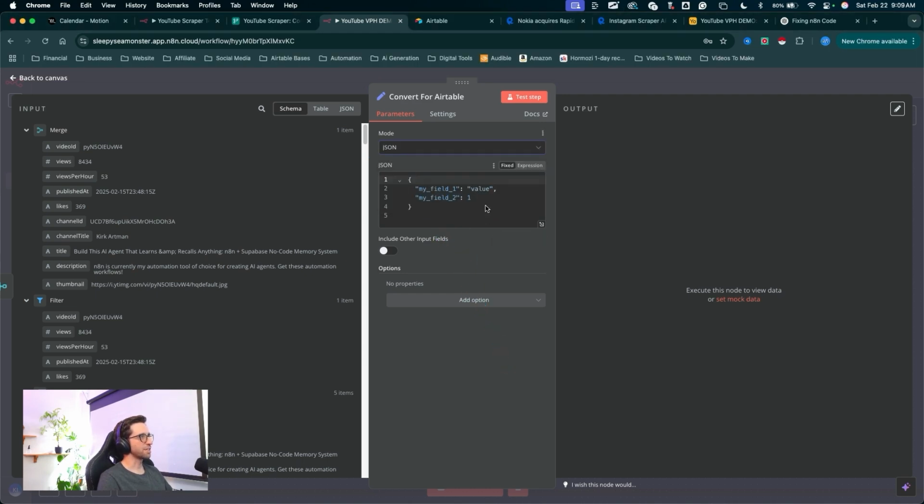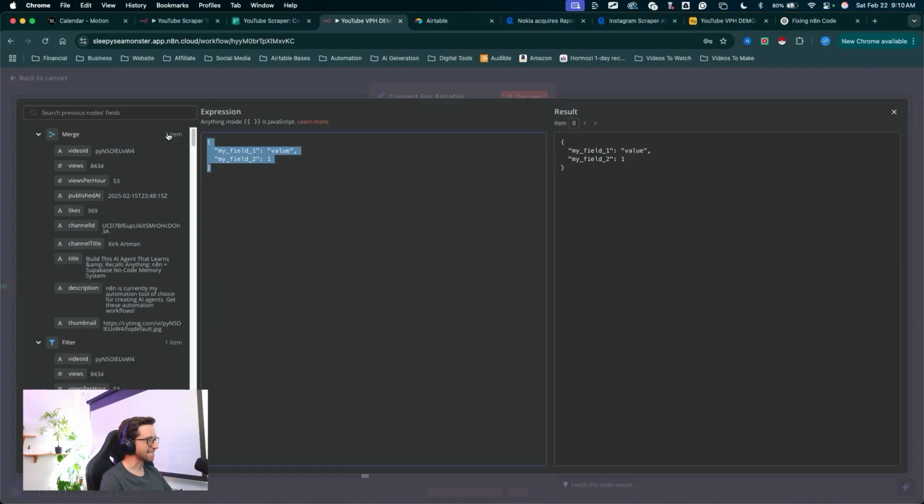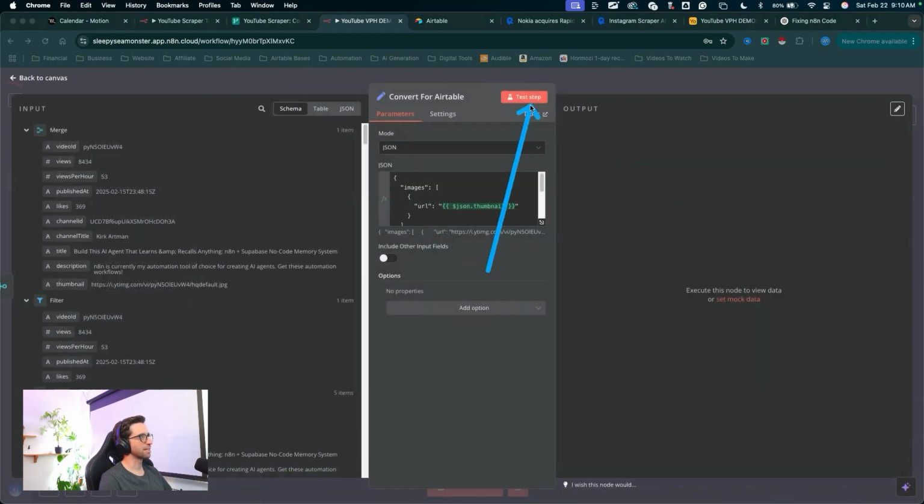We'll hover over the JSON field, click expression to change this to an expression field, and we can expand this expression field. Delete out this default JSON, and you can paste what I have here. In between these quotes, we're going to drag in the thumbnail schema, drop that down in between the quotes, and just after this equal sign in this URL right here, we're going to drag in the video ID. Drop that down after the equal sign and before the quotes. Cool. So let's click outside of this expression field, click test step.